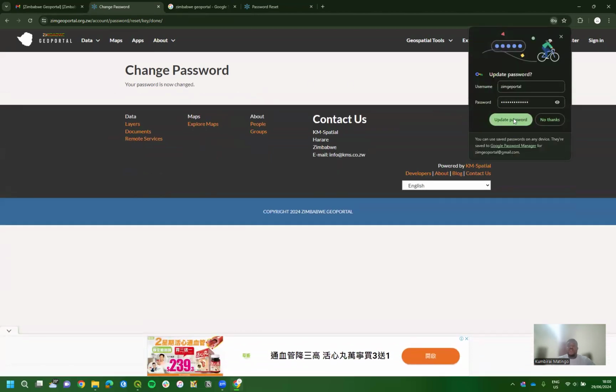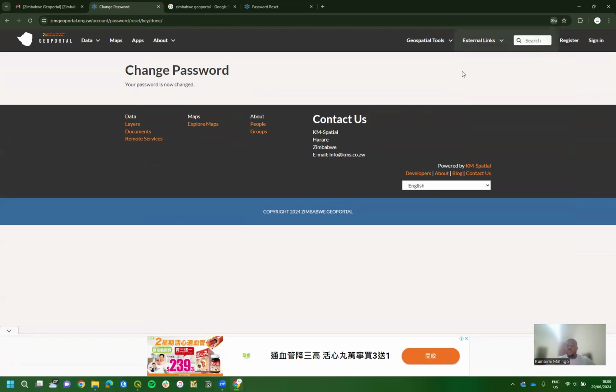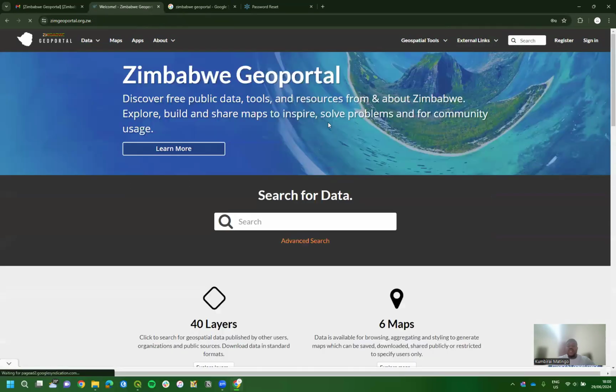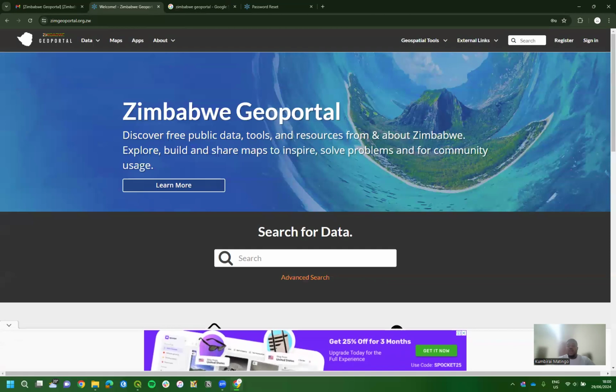So I would recommend you to also save your passwords to Google, that is, if you're using Google Chrome, so that you don't always keep resetting your password, as this might have a security risk on your end.